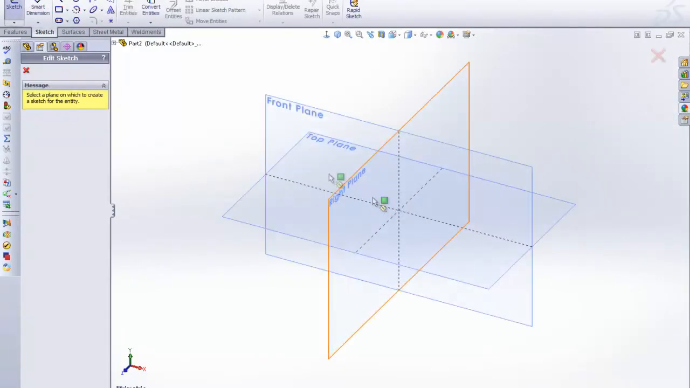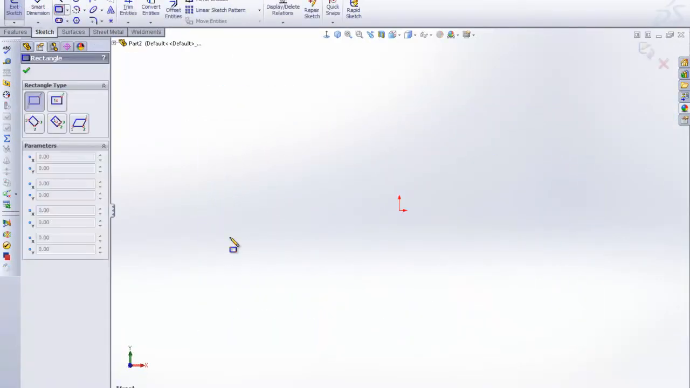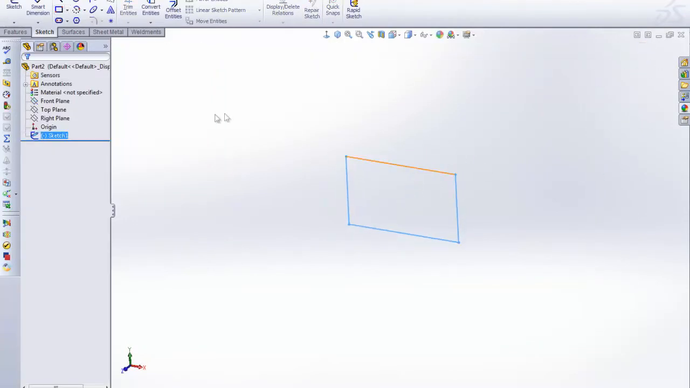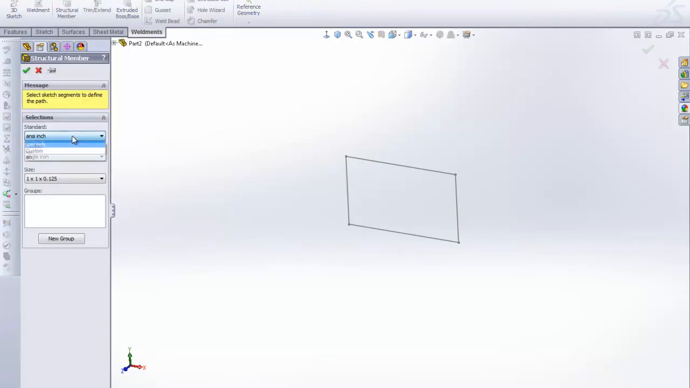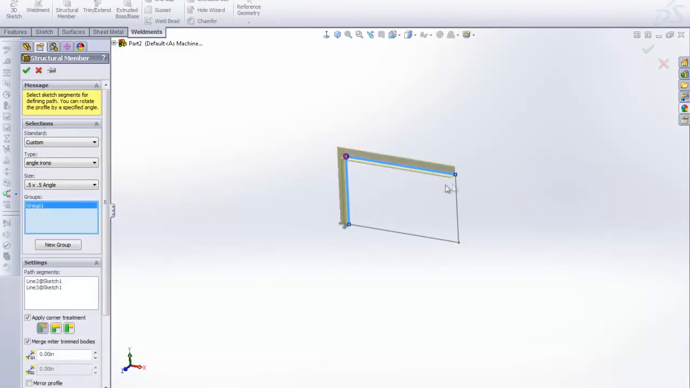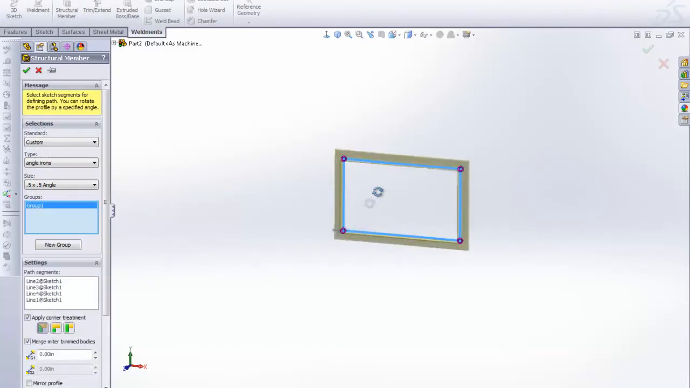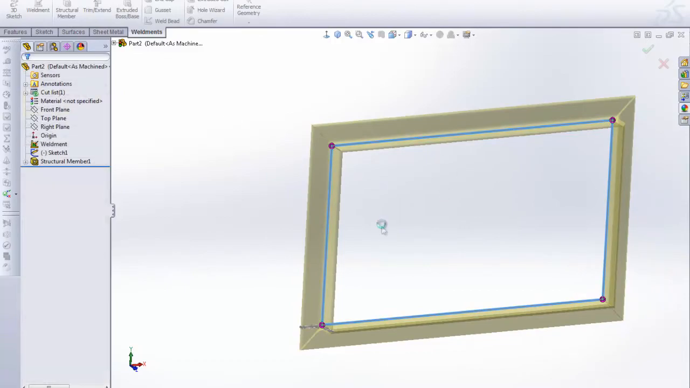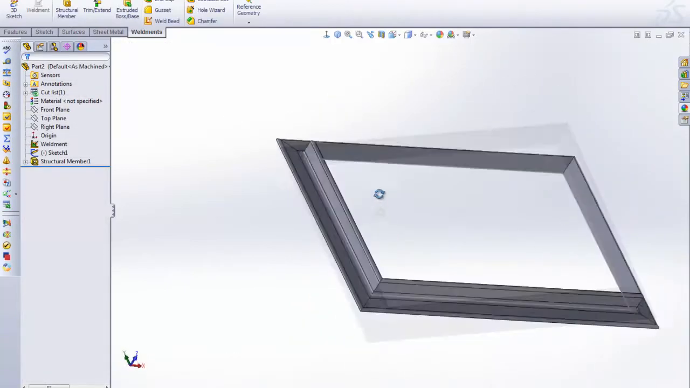I'll do a quick sketch on the front plane and I'll just do a rectangle this time. So there's my rectangle. Go to Weldment's structural member. So now when you go to this pull down, we have a new thing, custom. A new type, angle irons, and a new size. Select my groups just like I normally would. There they are. Looking pretty good. Create our structural member. It's excellent.